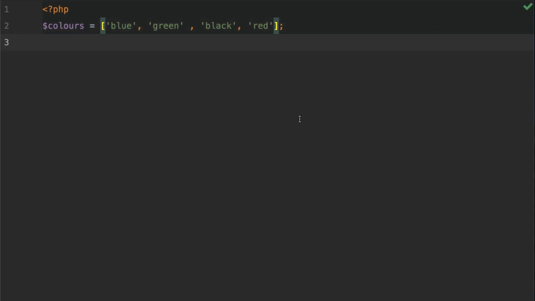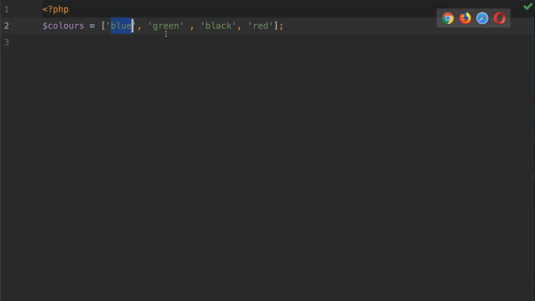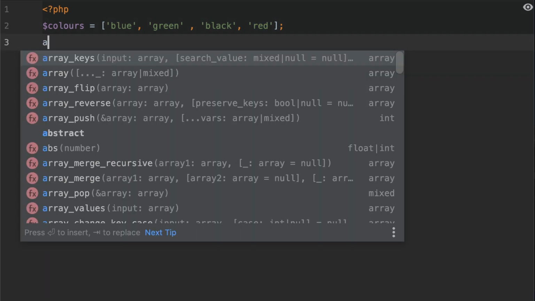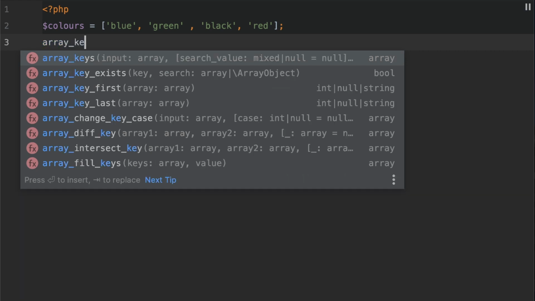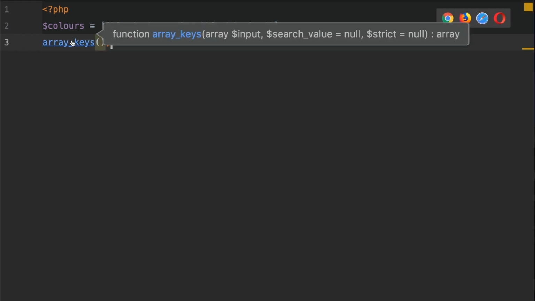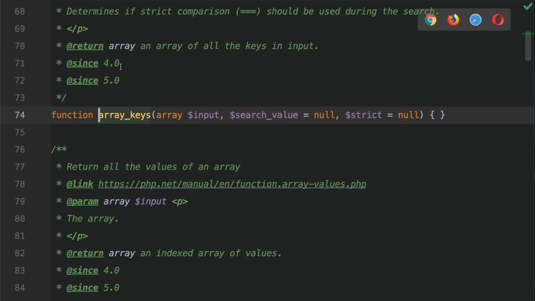And what I would like to do is return the keys of this array. So this would be 0, 1, 2, and 3. So to do that, we would do array underscore keys. Let's take a look at the documentation for array_keys.